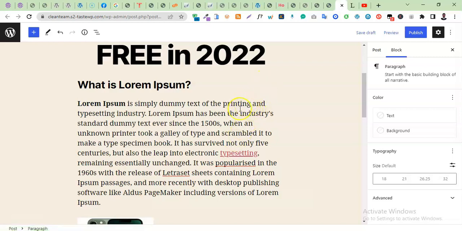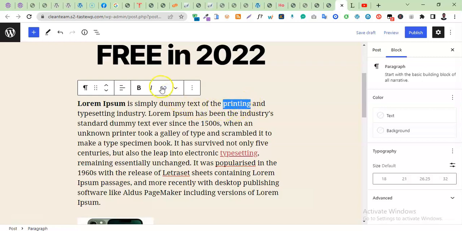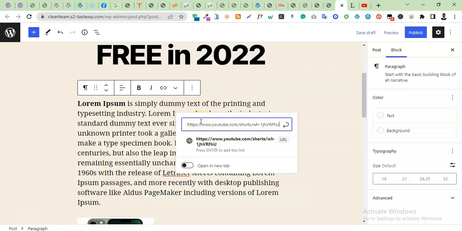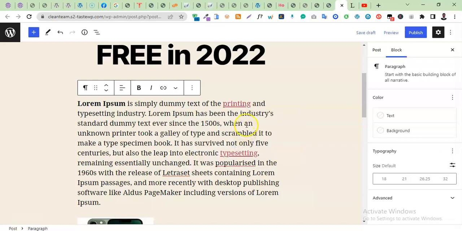Look at the linking. If I want to link this printing to that video, I know the link of the video. I copy the link of the video, so I have it. So I just highlight this printing. I select this place. I just paste the link, which is a video link. I click on enter. That's all. It depends on the link you want.